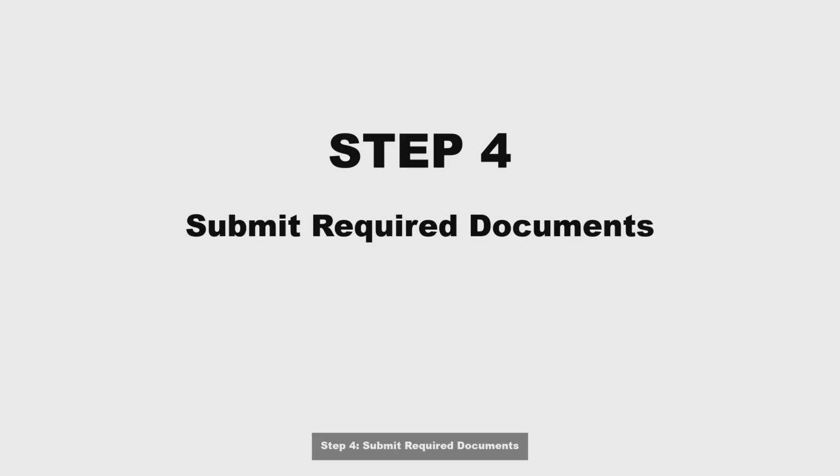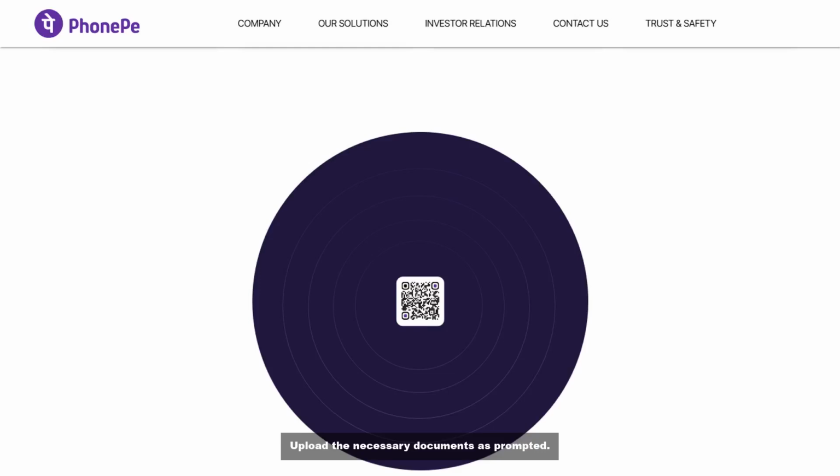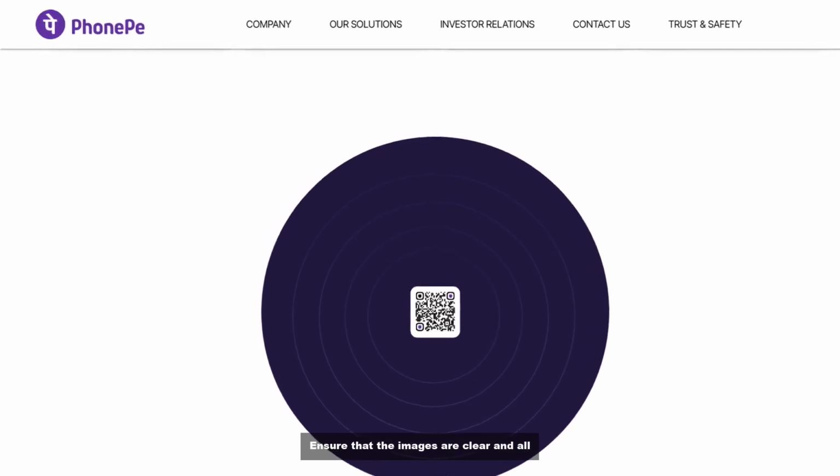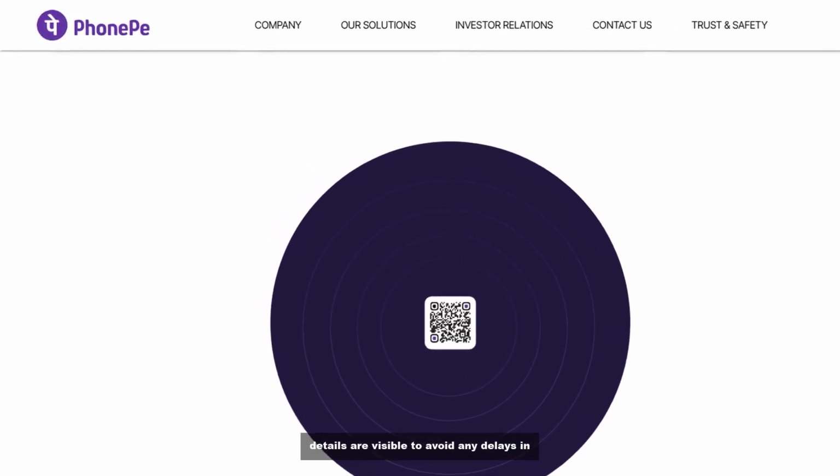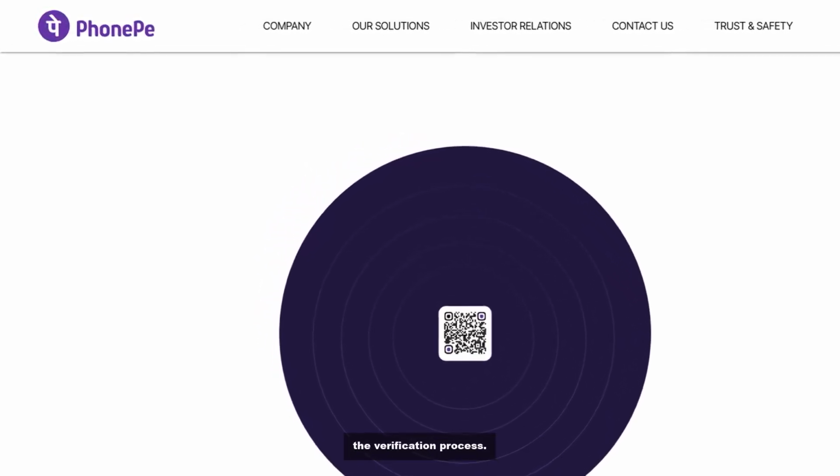Step 4. Submit required documents. Upload the necessary documents as prompted. Ensure that the images are clear and all details are visible to avoid any delays in the verification process.